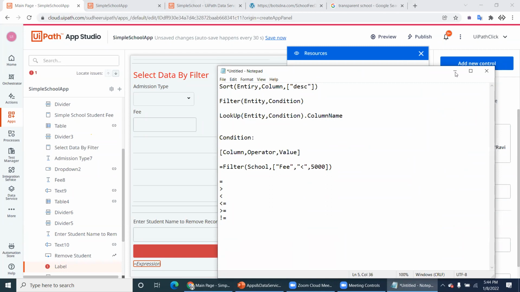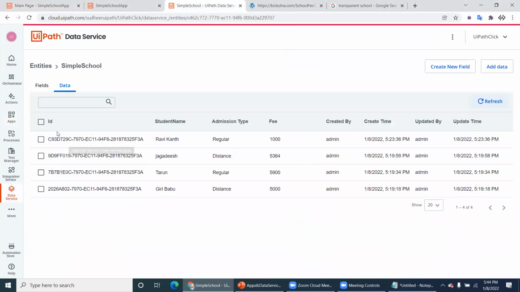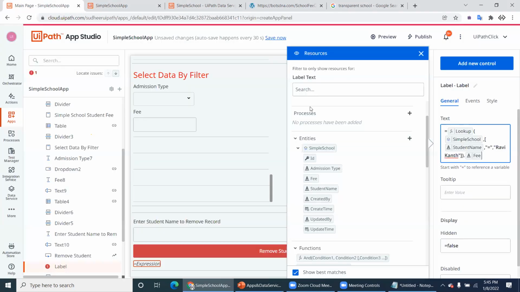Okay. So you can see the ID. The ID is a GUID, an auto-generated one, right? So those things and all you can see here. So the ID. Let us preview now.